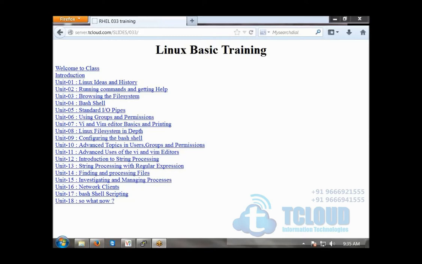Then in Unit 8, we learn about the Linux file system in depth. Then in Unit 9, we learn about configuring the bash shell. It's an extension of chapter number 4, wherein we learn how to configure your bash shell. Similarly, we have advanced topics in users, groups, and permissions, which is an extension of Unit 6, where we learn about various other commands that you can use for users, groups, and permissions. Similarly, we have advanced uses of the VI and VIM editor, which is an extension of Unit 7. We learn some advanced topics on the VI and VIM editor.